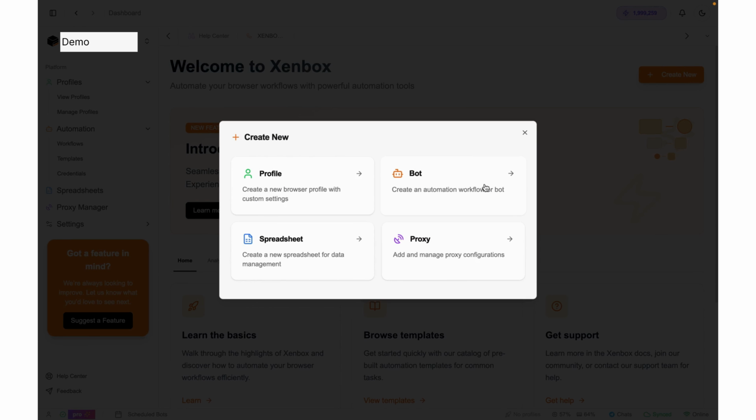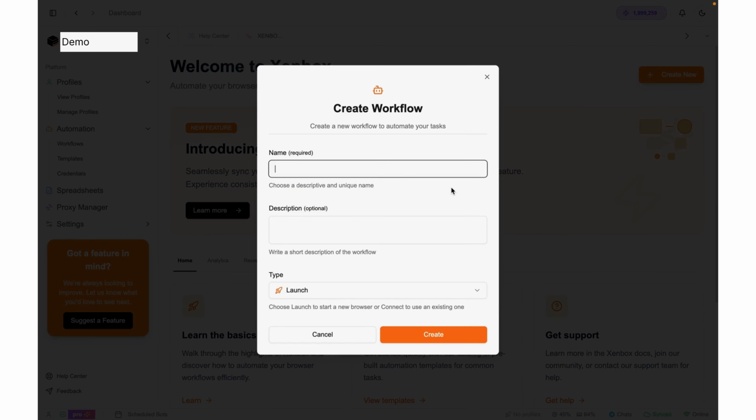Let's get started. First, I'll click the Create New button and then select Bot. Now, I need to give the bot a name. For this demonstration, I'll call it Test. Next, I'll add a description. This helps me remember what the bot does. For now, I'll just call it Simple Test.